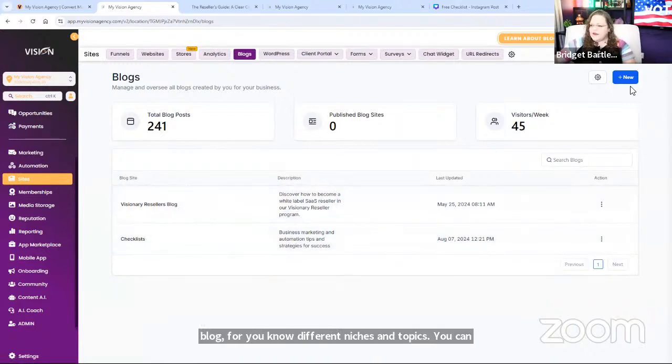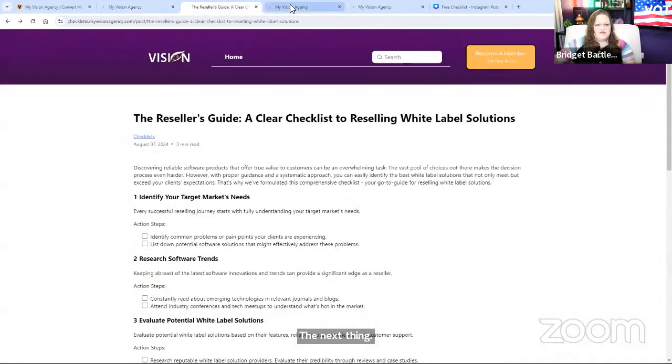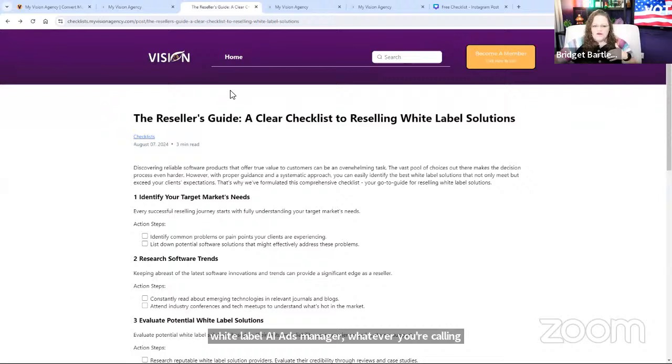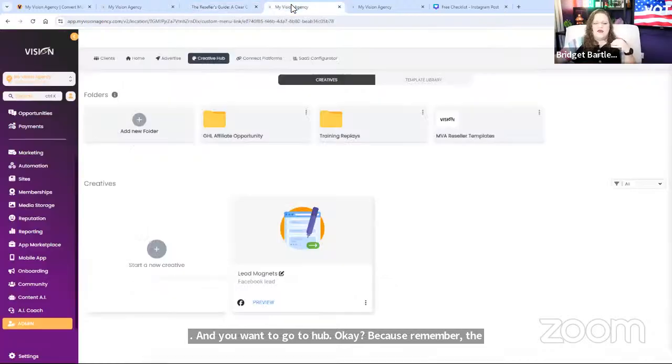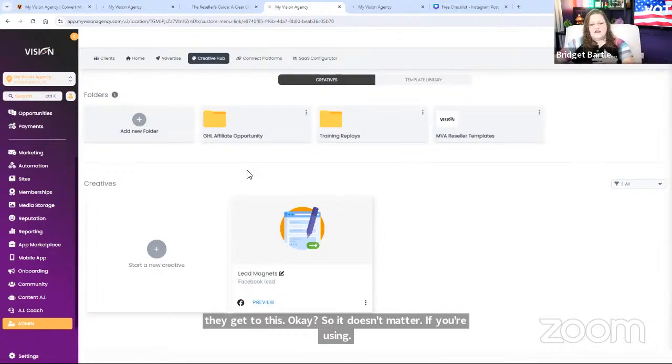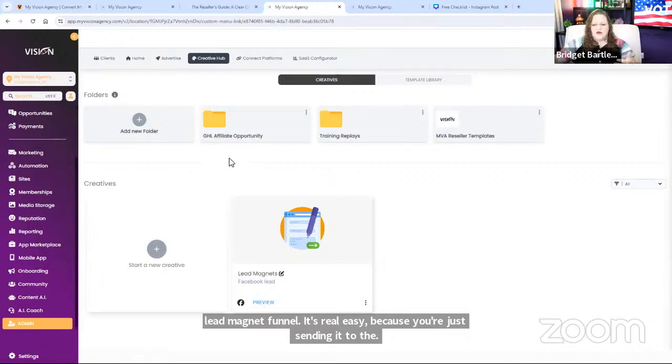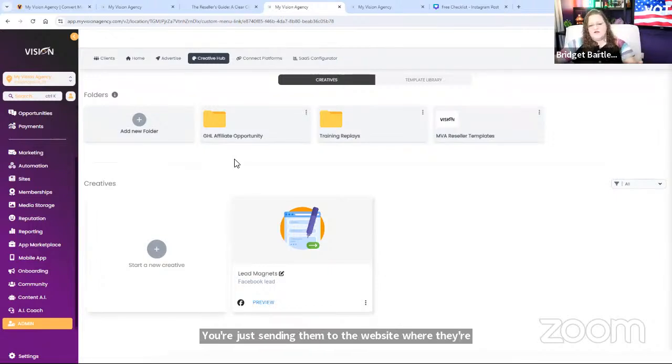Okay. The next thing, let's talk about, okay, so once you create that, what you want to do is go into your Play account or your White Label AI Ads Manager, whatever you're calling it, and you want to go to Creative Hub, okay? Because remember, the goal of this is we need to capture the email before they get to this, okay? So it doesn't matter if you're using the lead magnet funnel, it's real easy because you're just sending them to the website where they're going to enter in their data, and then it's going to go to the thank you page and you'll move through the process.